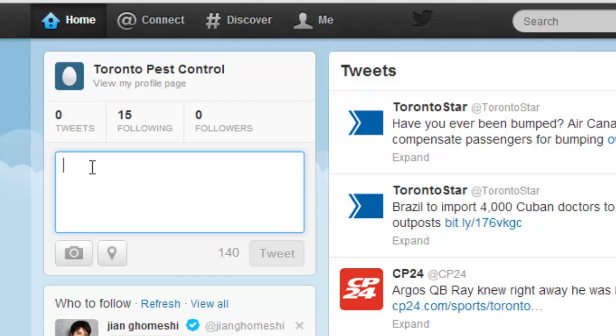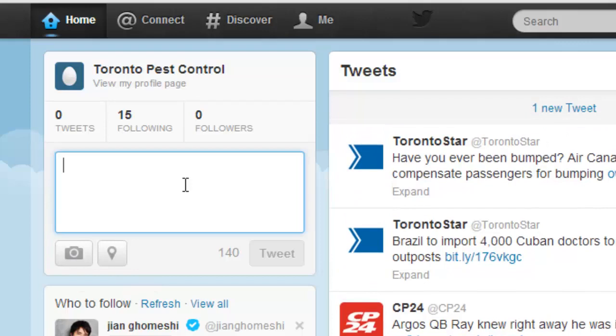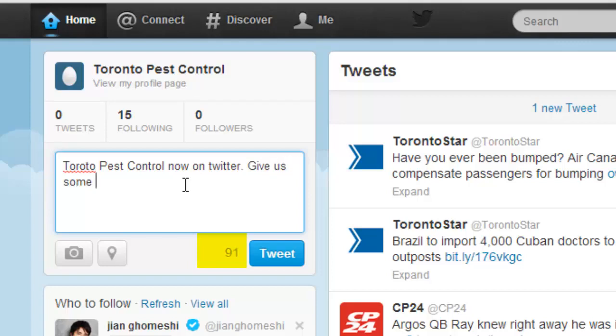Now again, on Twitter, the whole premise of it is that it used to be for quick posts that people would write on their cell phone. So it's got a limit of 140 characters. So you can monitor as you're writing your tweet how many characters you have left.